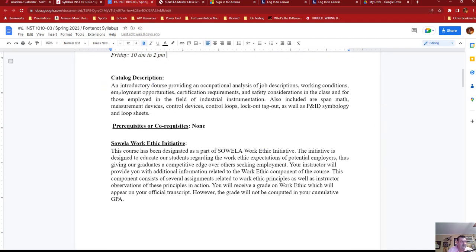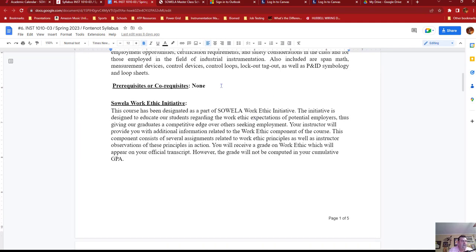An introductory course providing an occupational analysis of job descriptions, working conditions, employment opportunities, certification requirements, and safety considerations in the class and for those employed in the field of industrial instrumentation. Also included are span math, measurement devices, control loops, lockout, tagout, as well as P&ID, symbology, and loop sheets. No prerequisite for this class.